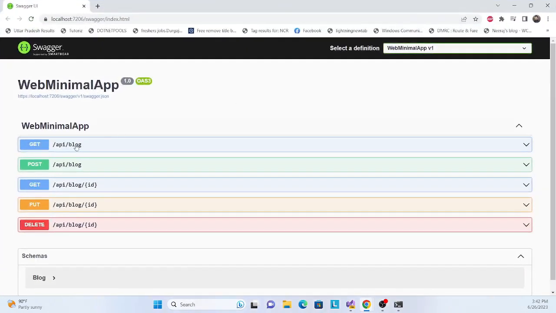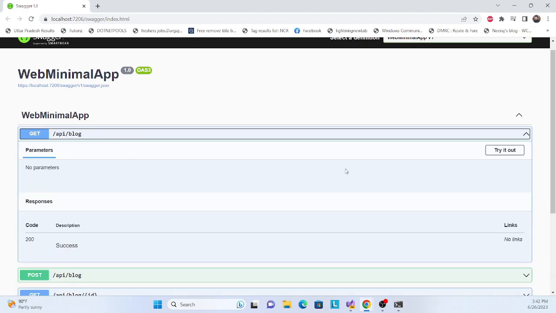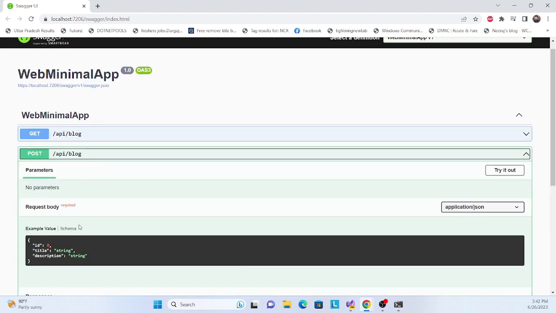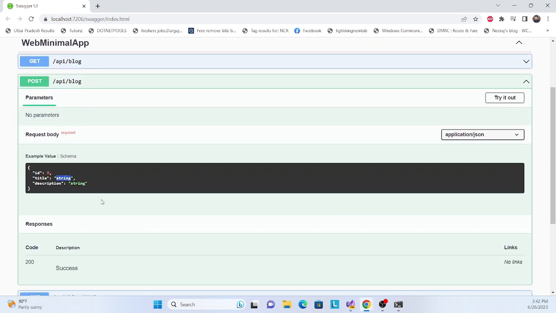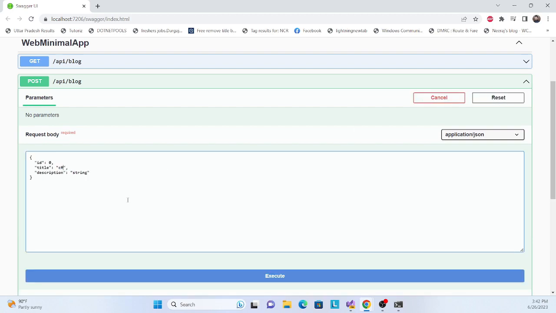Okay, yes, see, as we saw in the demo, we have get, post, get by id, put, delete. Let's try one more. Empty is expected. Okay, and we are trying to post a blog. So first try out post, C sharp. This is my C sharp application blog. Okay, execute.